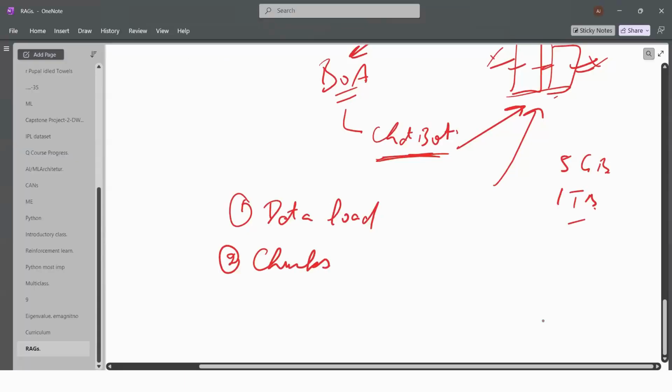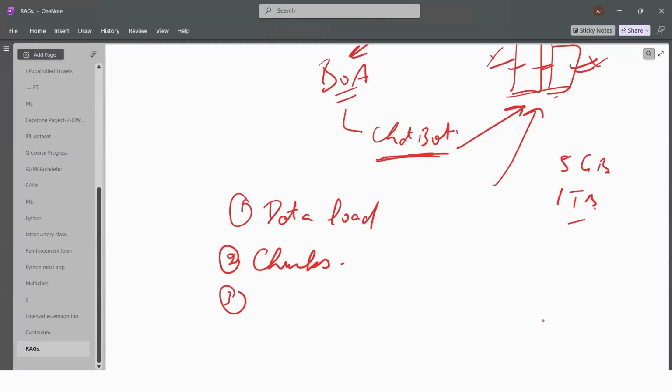The third step is creating the embeddings. Embeddings in the sense, these chunks will be in English, right? Let's suppose the sentence was that you can take only 5 annual leaves in a year. This is an English sentence, so I cannot pass the English sentence directly. I need to convert it into vectors, because my machines, my algorithms, my LLMs, they don't understand English. They only understand numbers. So these chunks were in English, and we'll be converting them into numbers in the third step.